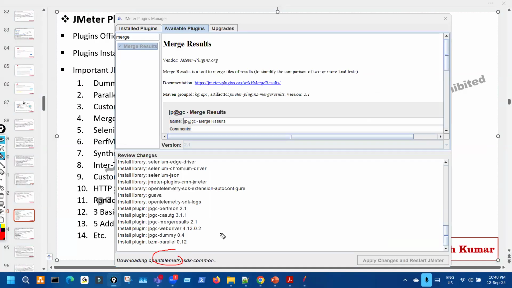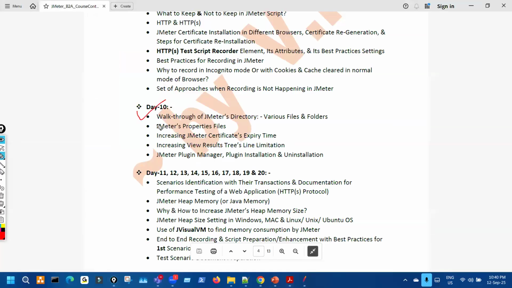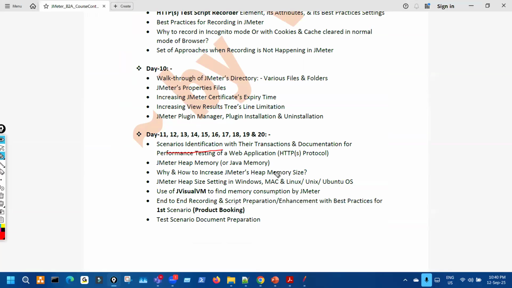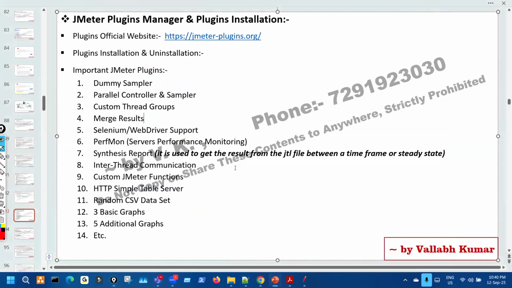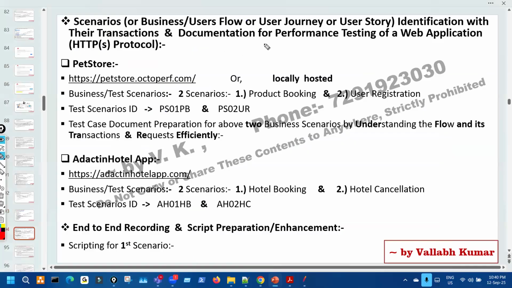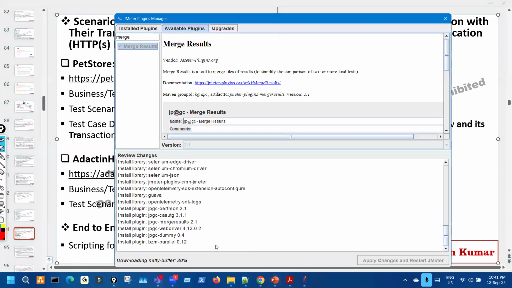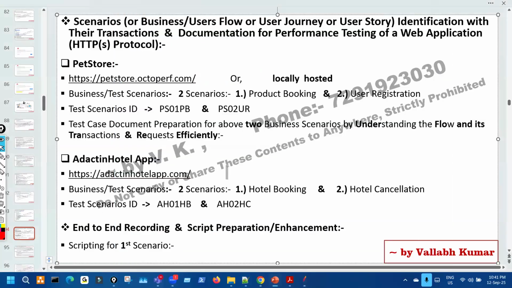Right, so that is for today. We covered whatever topics we had for today. From next session, we'll pick up one scenario. That is when end-to-end recording will start. We'll start with the pet store. There are two scenarios. We'll start working on them and understand them.